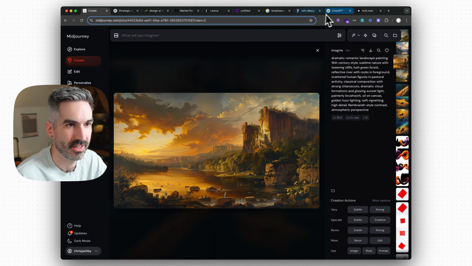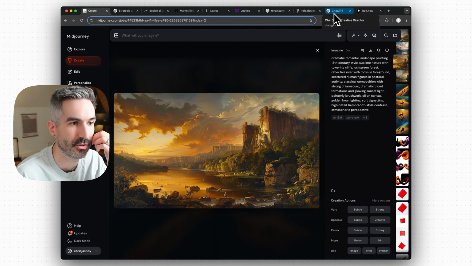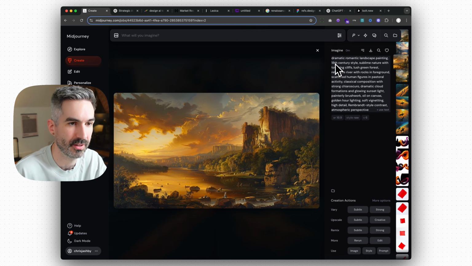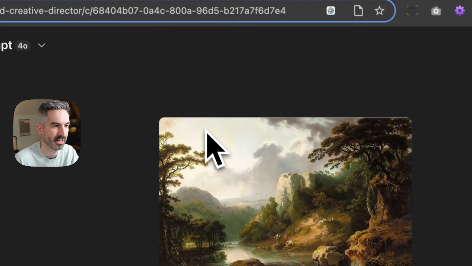That's pretty good. I think we've recreated that pretty spot on. And that wasn't even with the image reference. That was just with that prompt from that image that I put into ChatGPT.